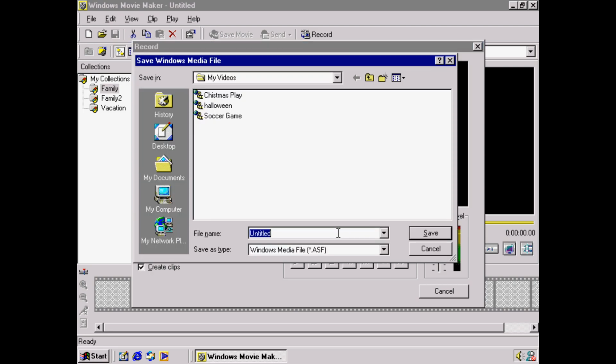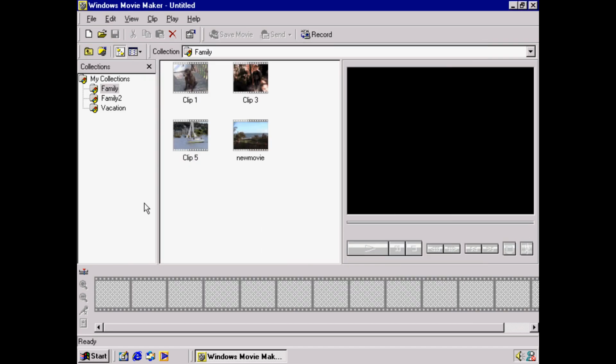Movie Maker is able to compress at a 300:1 ratio, which means up to 23 hours of video can be stored on 1 gigabyte of disk space at medium quality.